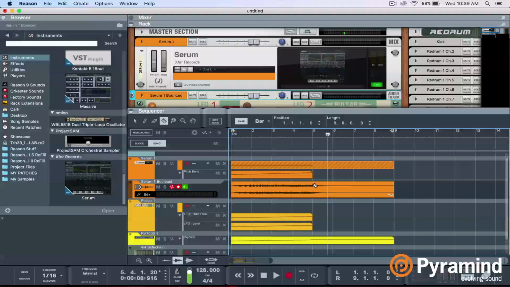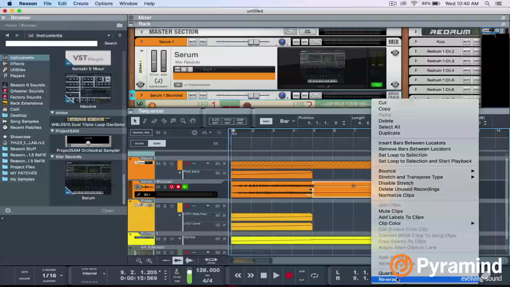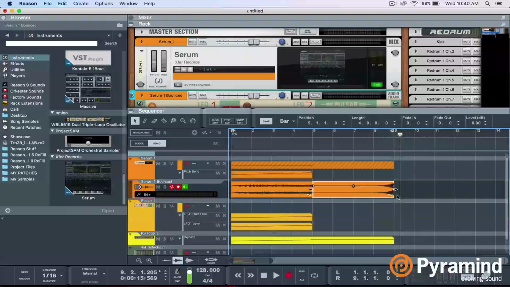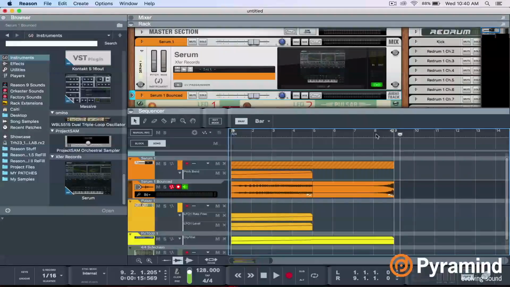Perfect, and let's cut this tail off. And I'm going to reverse it, normalize it, and I'm gonna add a small fade out at the end just so we don't get any pops. And let's hear how that sounds. Ooh, that sounds like something straight out of Gone Girl.